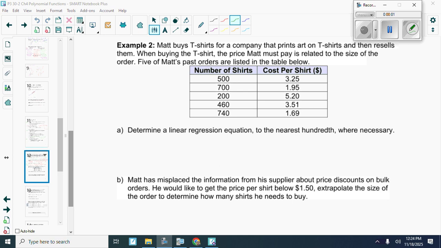Through the question. So Matt's buying shirts for his company that prints art on shirts, and then he resells them. As you know with companies, the more you buy, the cheaper you can get the shirts. So he has his past 5 orders listed here. So what we're going to do is put these into our lists.